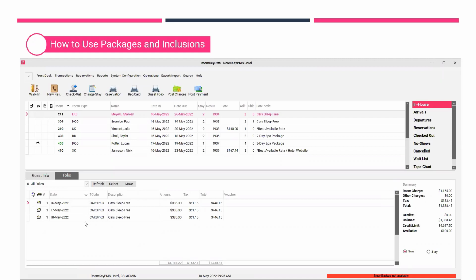Now, this is the inclusion package. And again, we can see that T code and T name showing up here as the T code and description on the guest folio. I can tell that these are package charges because to the left column here, I see a package icon. This lets me know that this transaction code, this T code CARS package, is actually made up of separate transaction codes. And because this is an inclusion package, those transactions repeat throughout the guest stay here.